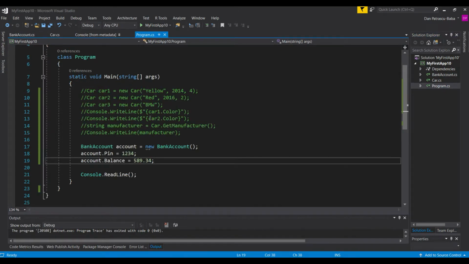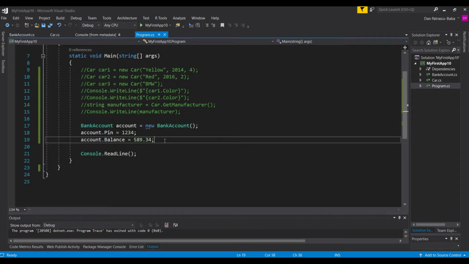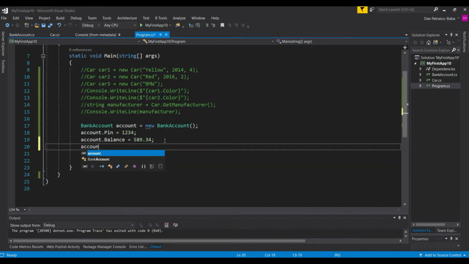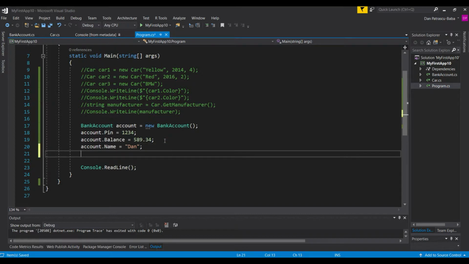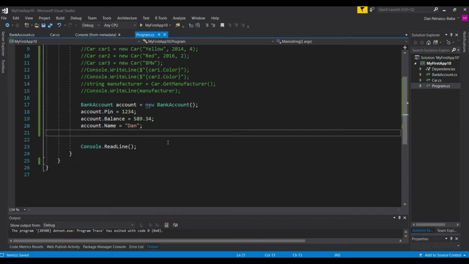Then we can switch back to Program.cs, and what we can define here is also the name. account.Name equals, and let's call it Dan. You can call it whatever name you want here, so there is no problem. Okay, what we want to do right now is display a message on the console. Let's make a Console.WriteLine right here to display this type of message. Hello, please enter your PIN.